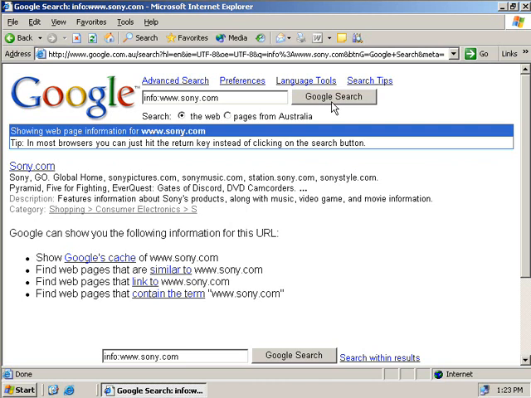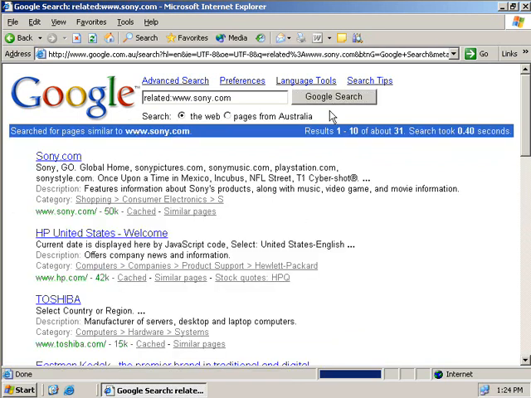Now this brings me to another search option called the related search. Now if we come over here, we'll replace this info with the word related, and we'll click on Google search. Now this will enable us to find websites that are related to this one. Now in the results you'll find companies that are similar to the one you search for. So here we're finding other big manufacturers like Hewlett-Packard and Toshiba.